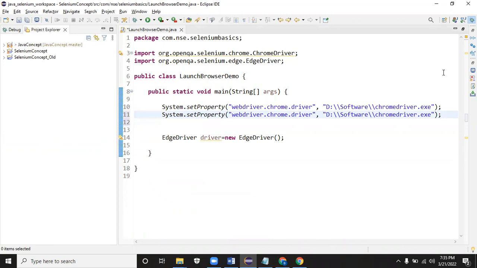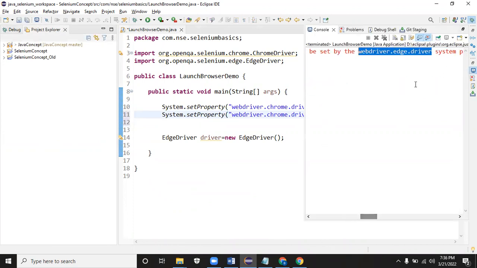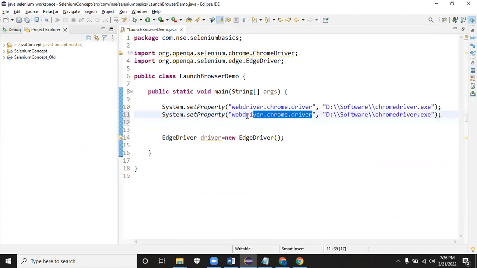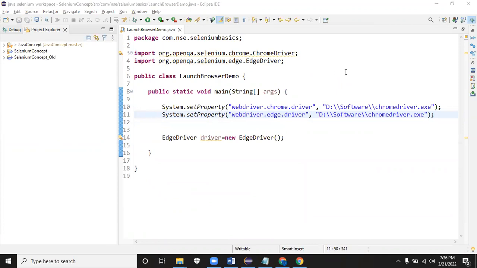System.property. Now we are trying to launch the Edge browser. So for that the key will be different: webdriver.edge.driver. That's the key, and the driver will also be different. You have to understand what your Edge browser is. In Start, you can search for Edge, get the version of Edge, and then you have to download the Edge driver.